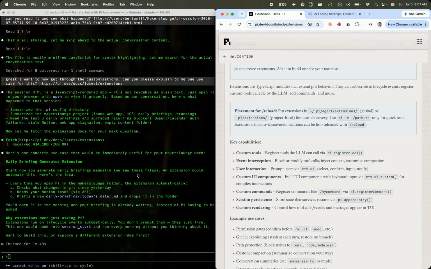So here we've got Claude running inside the Pi framework terminal, and you can see it's actually reading our exported session file to understand the context of what we worked on. It summarized our style PII config, surfaced those recurring blockers from the daily briefings, all of that.